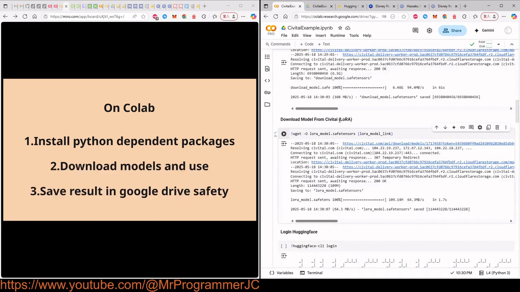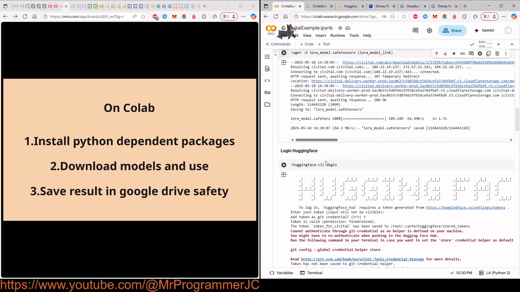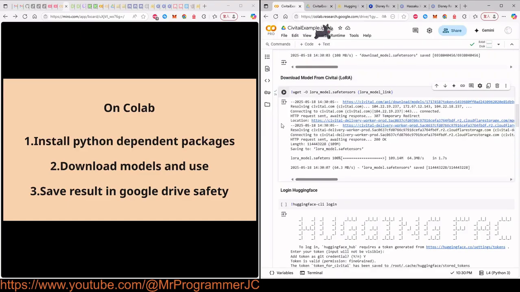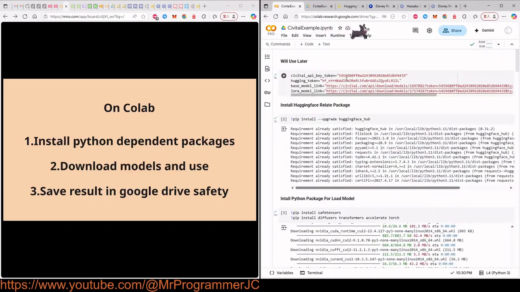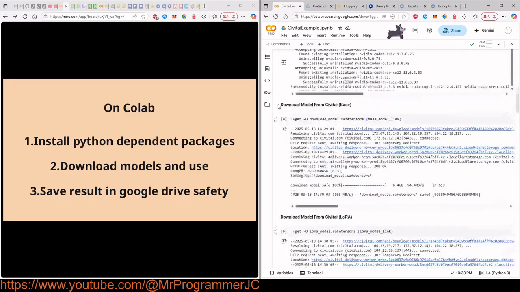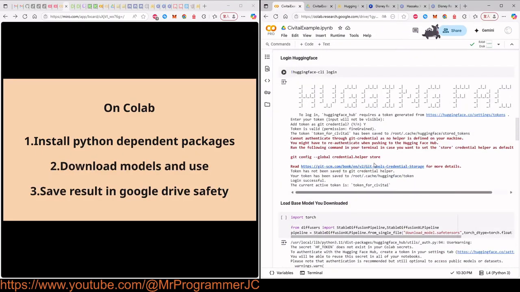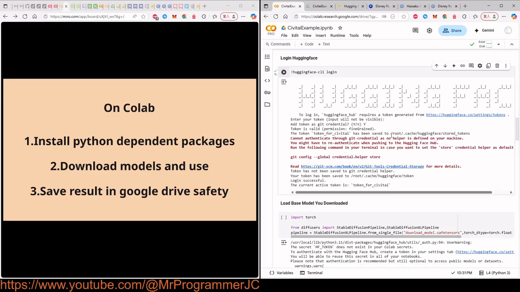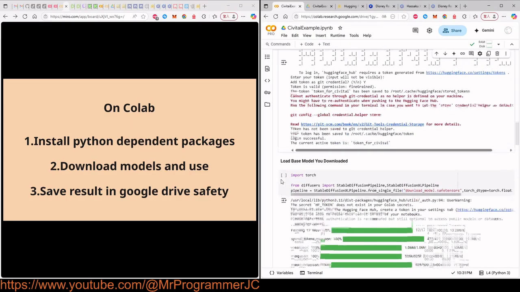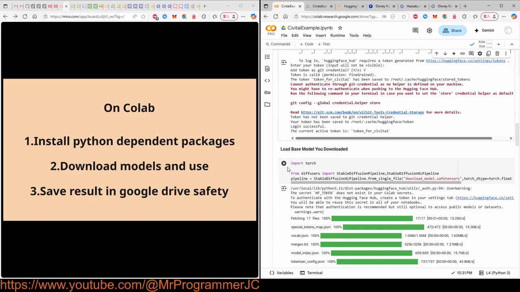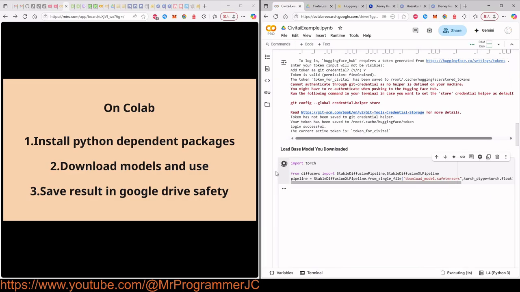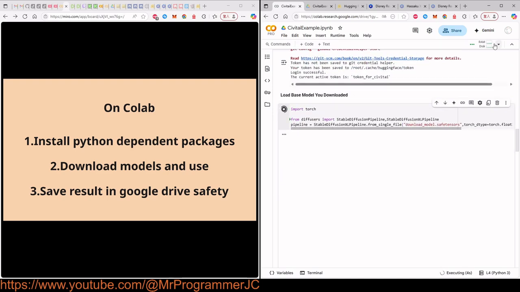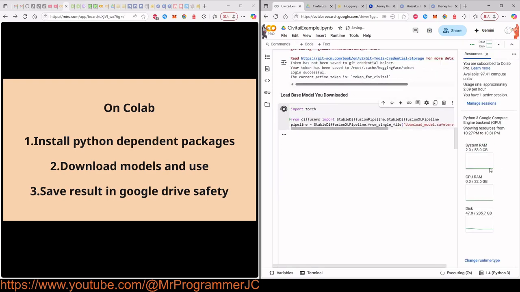Now we can use the base model. So we need to log in to Hugging Face by the CLI first. So we need to copy the Hugging Face token here and paste the token here. Paste and enter, and type Y for yes. Now we are logged in to Hugging Face. Now we can load our model. Now we can see our system RAM. It will grow.